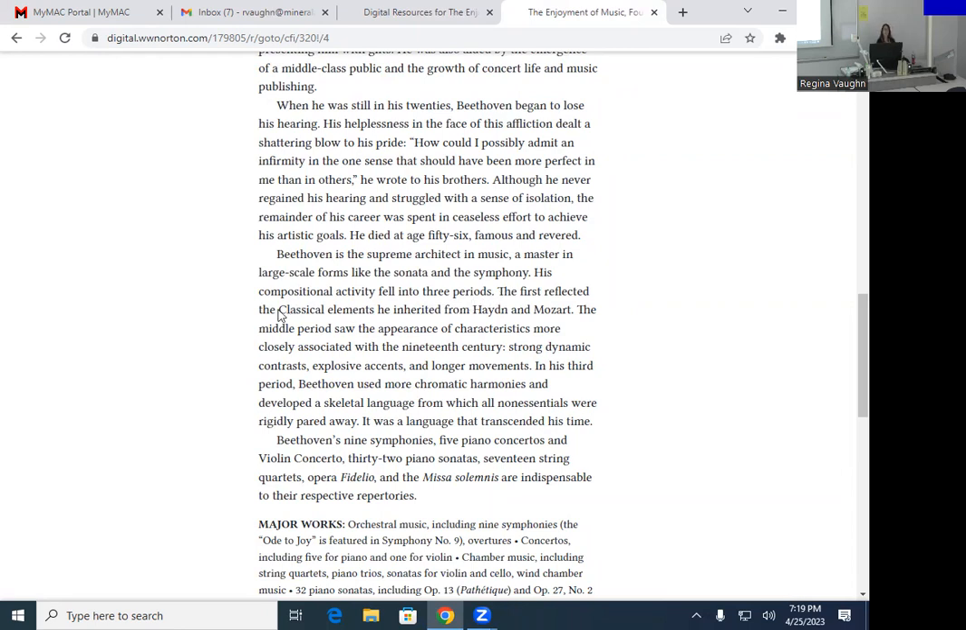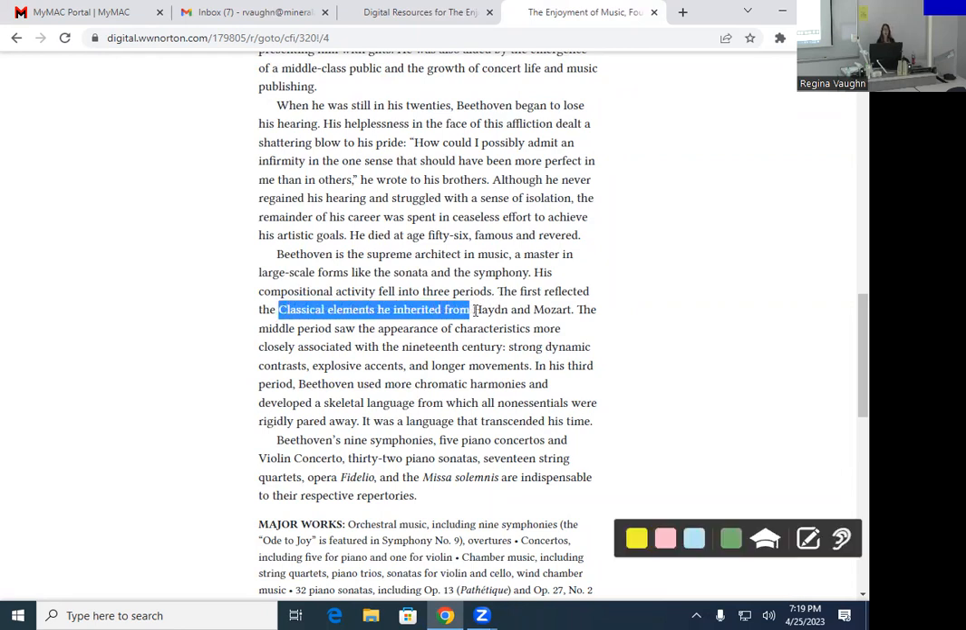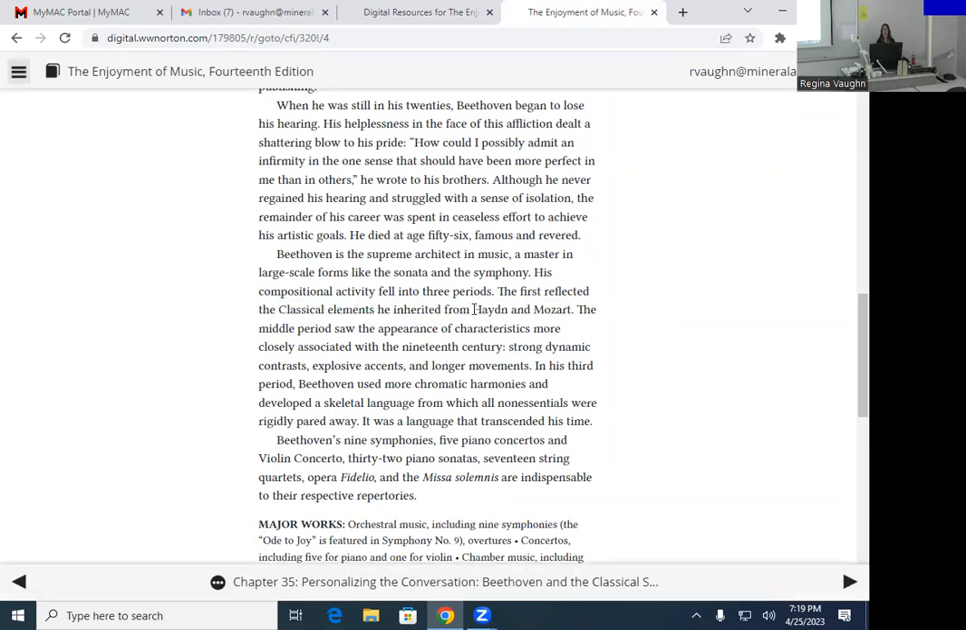His compositional activity falls basically into 3 periods. The first period of his life is very much Haydn and Mozart-like, especially Haydn. Remember, Haydn was a tutor of Beethoven's. Beethoven did meet Mozart when Beethoven was quite young and played for him, but it was just a very brief meeting. They didn't know each other well, but he did know Haydn well. So his early compositions are much more in the same vein as Haydn and Mozart.